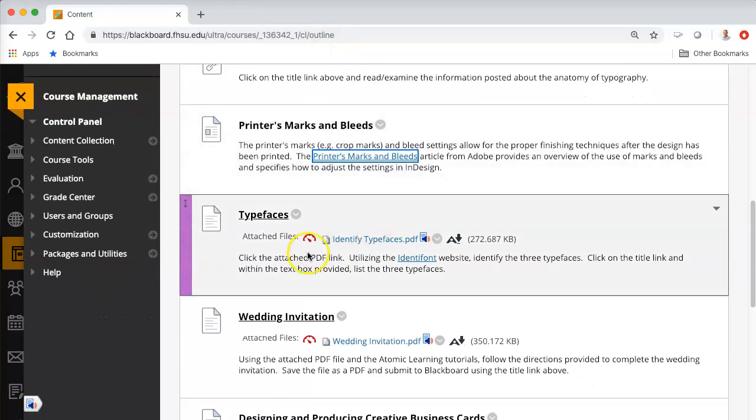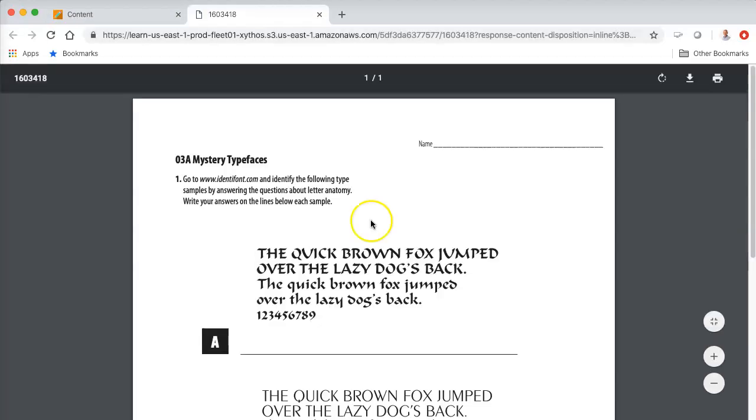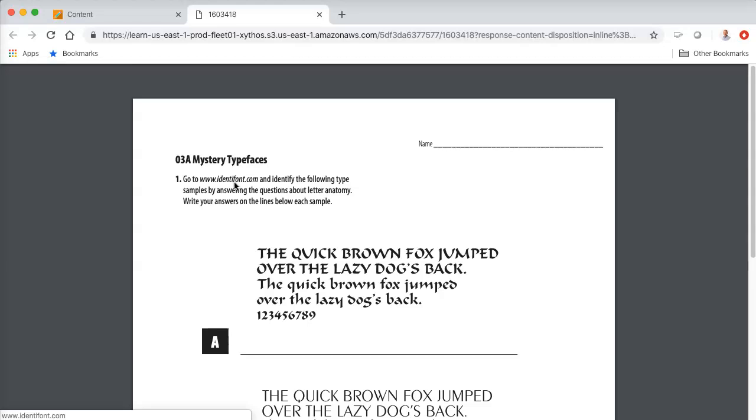Then your first assignment this week is going to be a little typeface assignment. You're going to click on this PDF right here, and there is a website called Identifont that lets you walk through a step-by-step process to figure out which typeface you might be working with. Let's say you see a typeface on a website or in a magazine and think, boy, that's a really cool typeface. I'd like to use that.